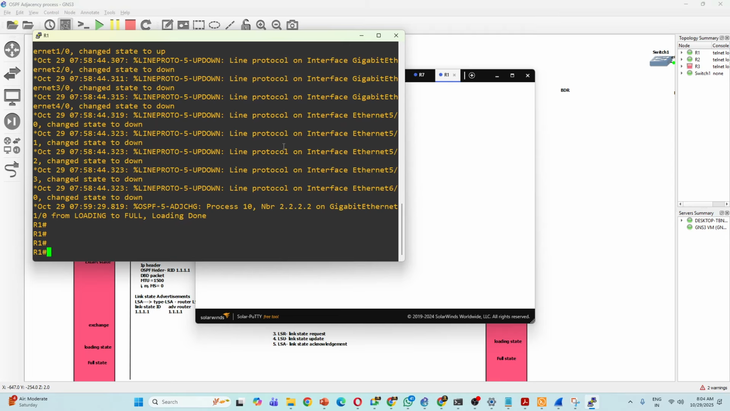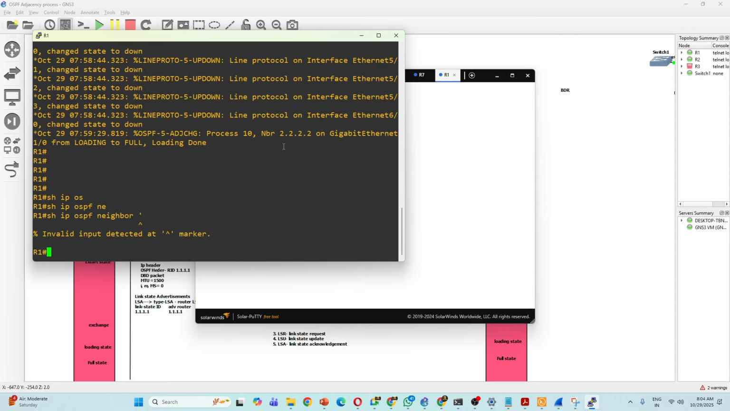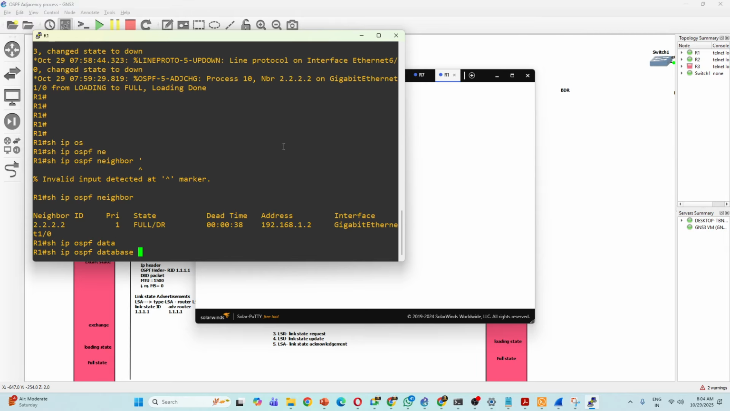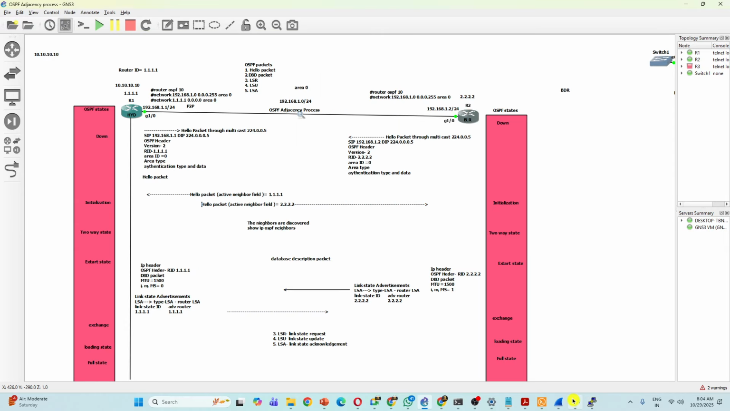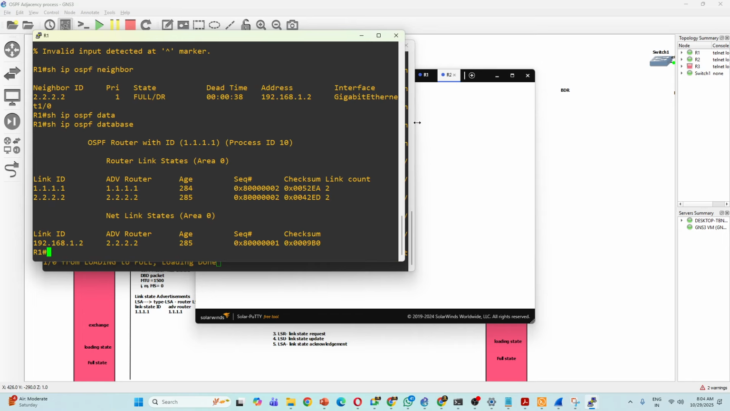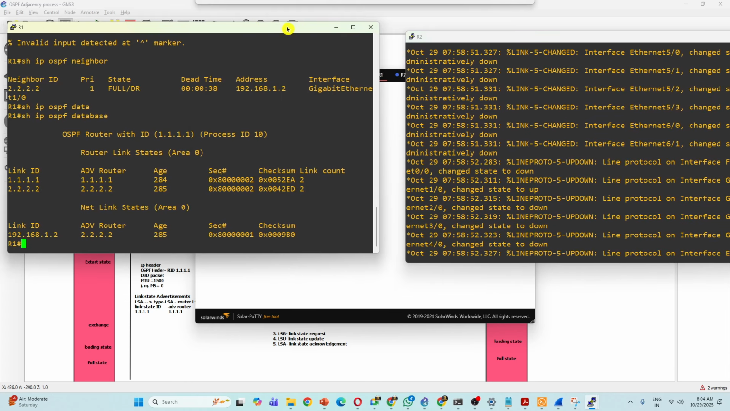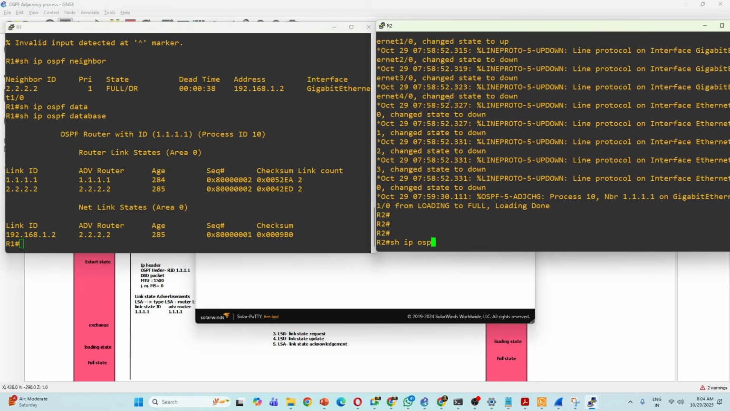So what is the command to check the database? Show ip ospf database. First of all, check the neighbors: show ip ospf neighbors. So neighbors are discovered. Now show ip ospf database. See, this is the database of R1. Now this is the database of R2. Check the database: this is R1, this is R2.